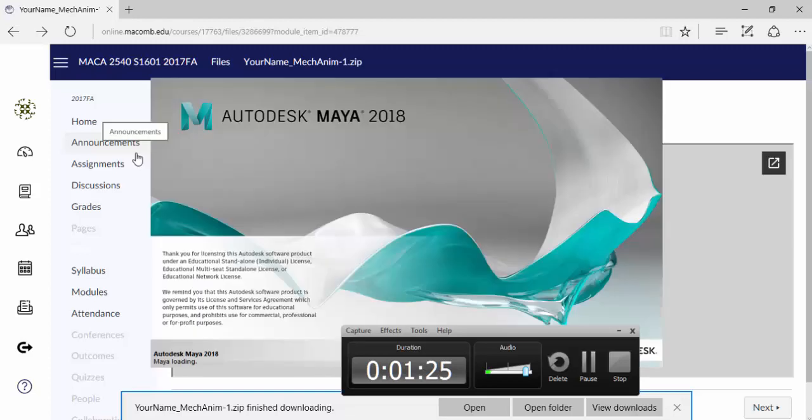And then what we should find is that our preferences from before that we set up are all there. We should see our shelf with our name on it. All of our shelf items should be there, hopefully.